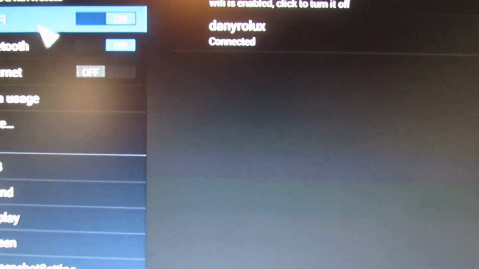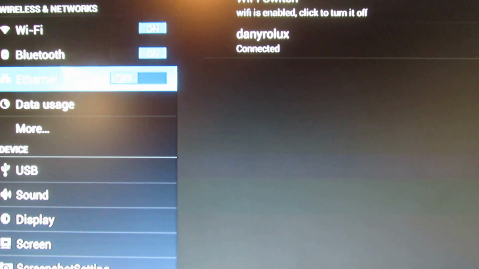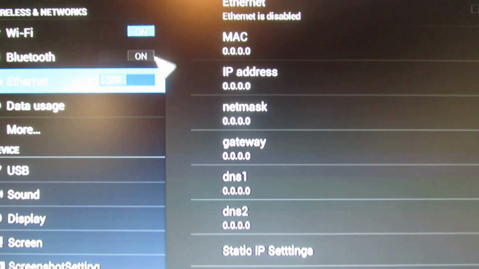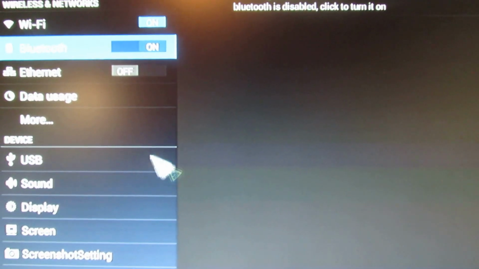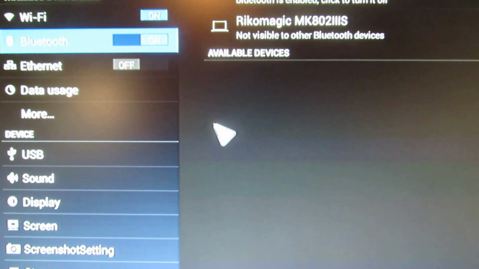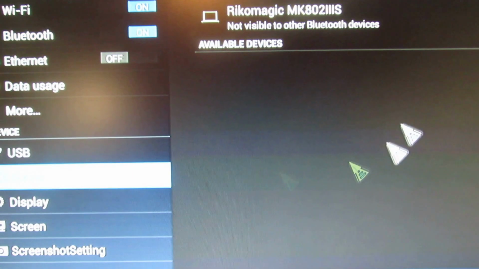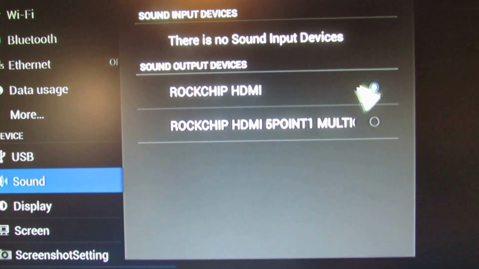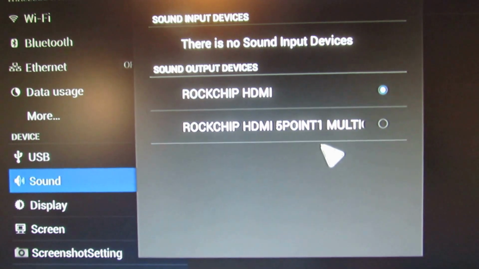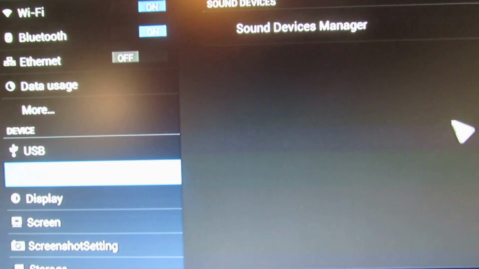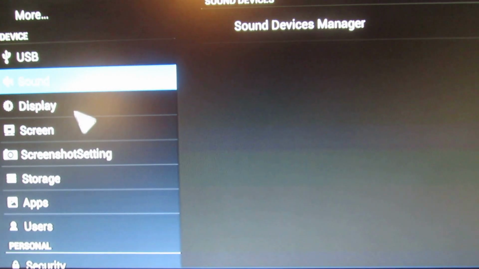As you can see, the wireless connection is working just fine. The Bluetooth is working just okay. Okay, we have sound, we have a 5.1 sound option.